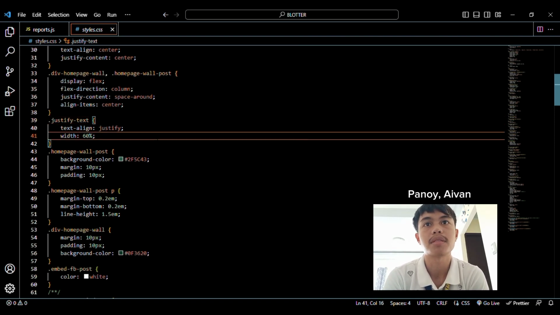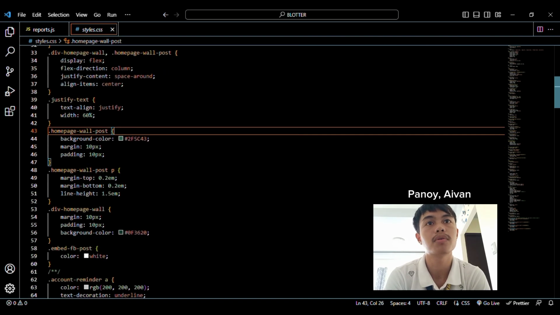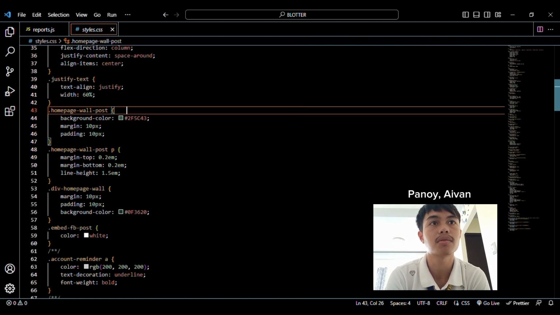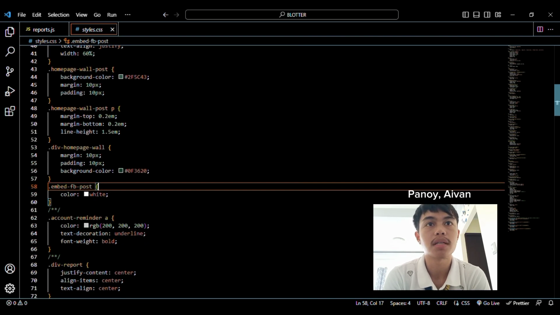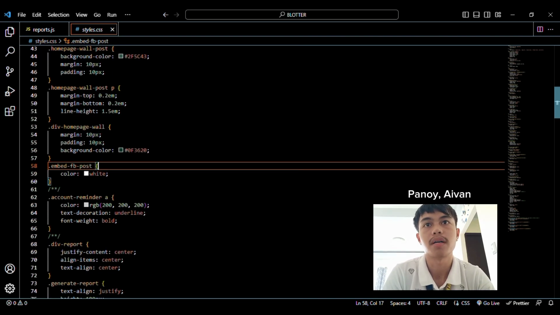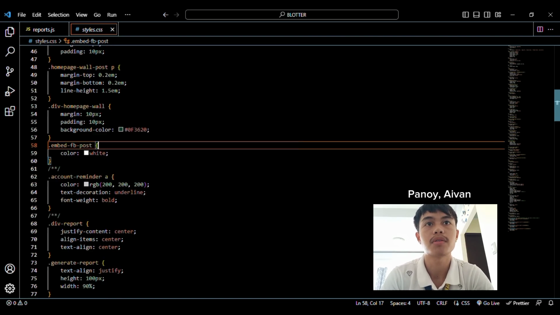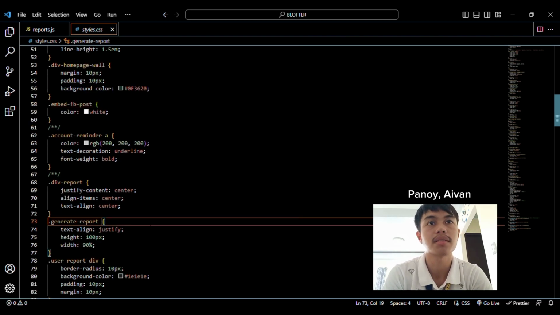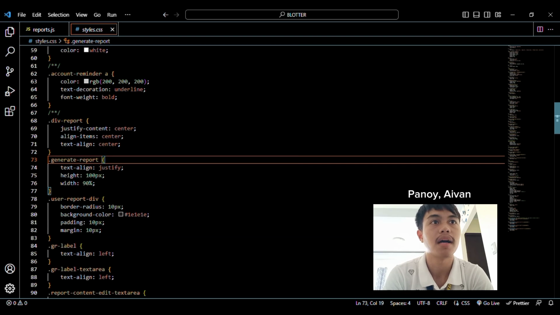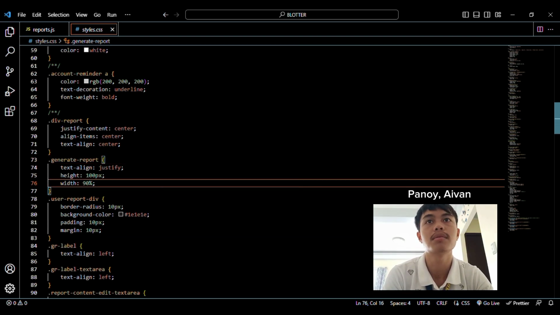and width to 60%. The .homepage-wall-post selector sets the background color to green and adds margin and padding of 10 pixels. The .embed-fb-post selector sets the text color to white. The .generate-report selector sets the text alignment to justify, height to 100 pixels and width to 90%.